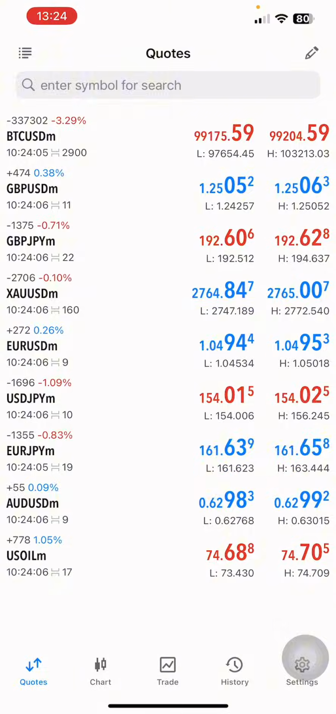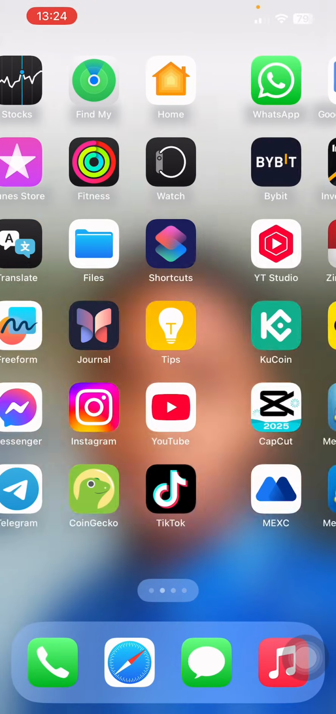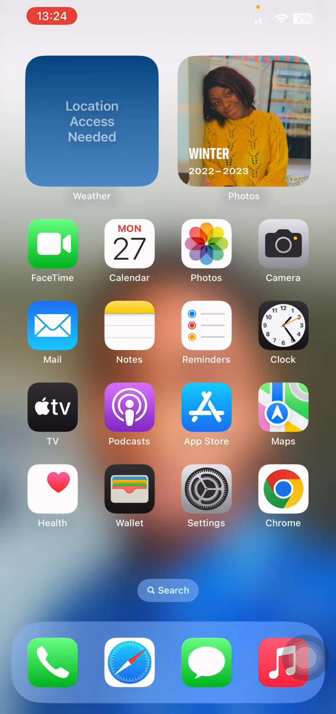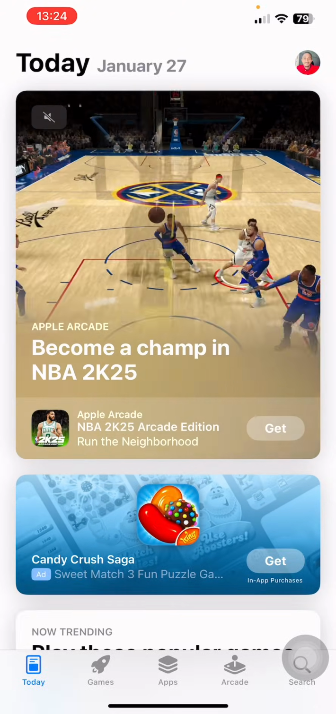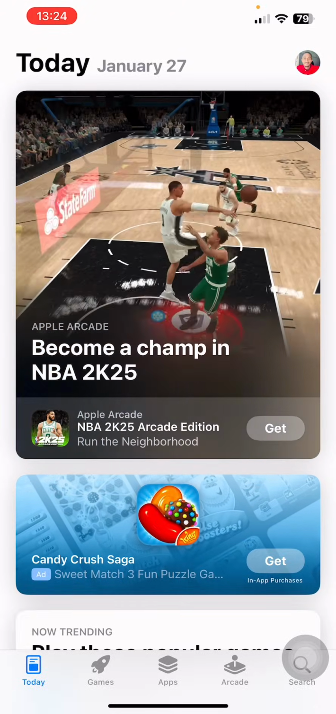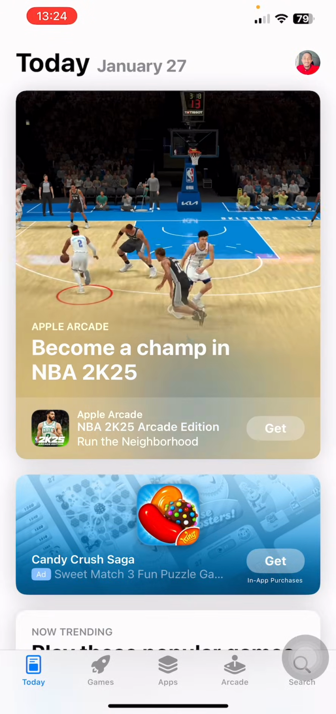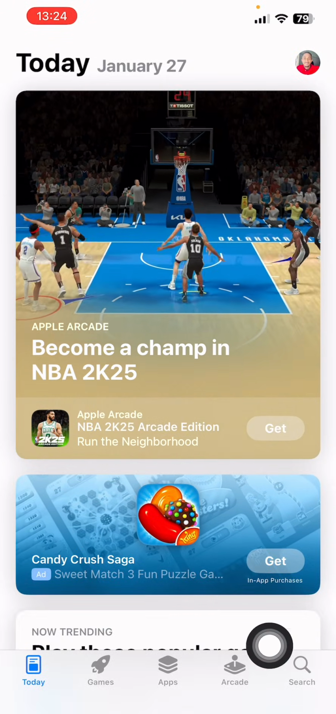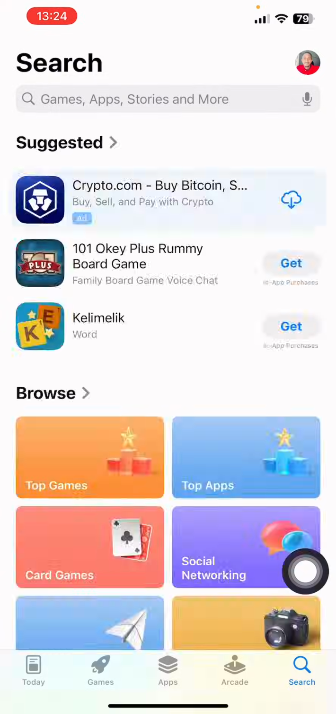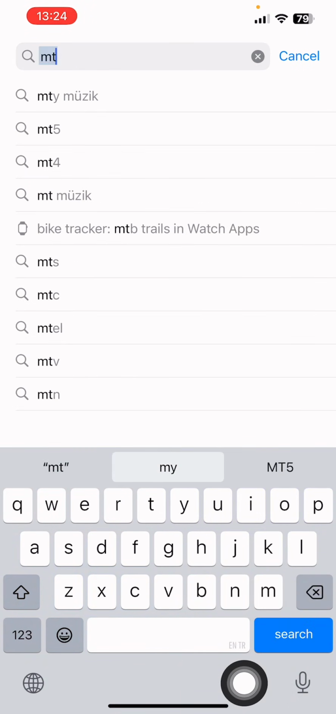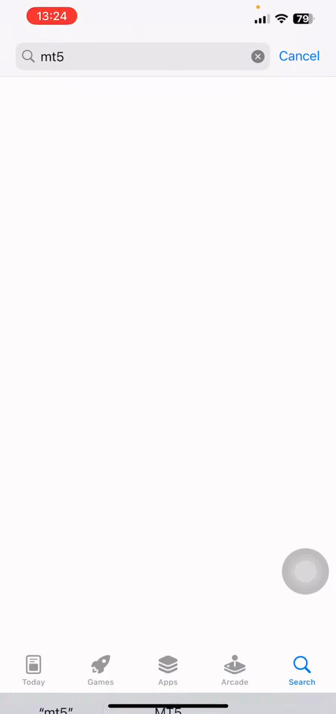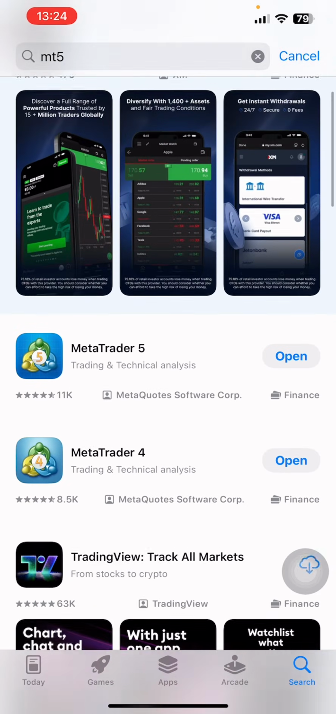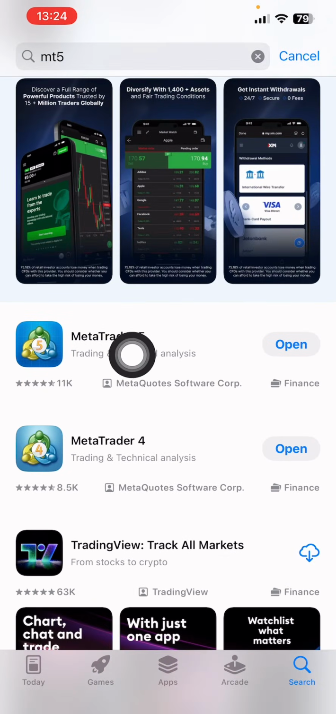So firstly, I'm going to start with how you can get MetaTrader 5. You go to the App Store if you are using iOS, that's iPhone, and Google Play Store if you are using Android. So this is the App Store. I'll just search for MT5. All you need to do is type MT5. MT is MetaTrader. All right, this is MetaTrader 5.